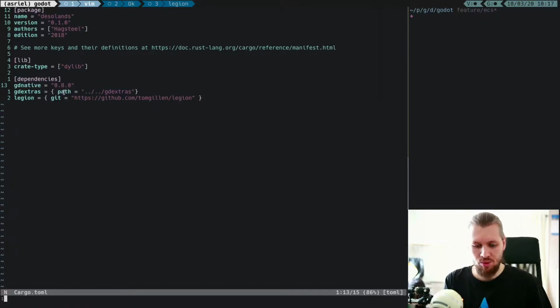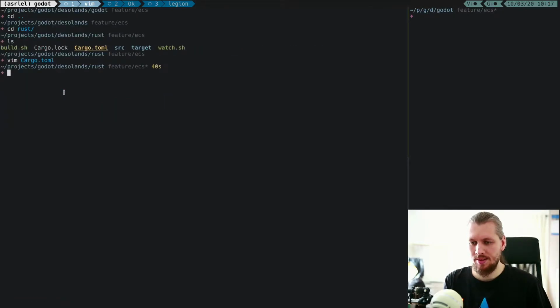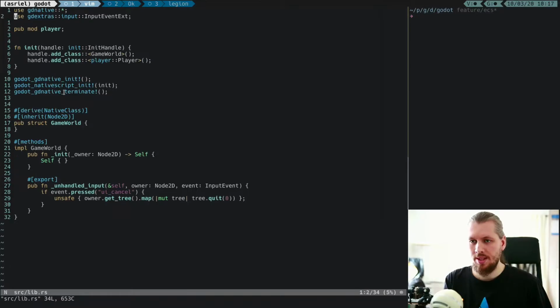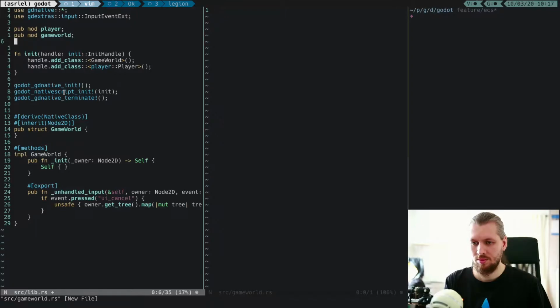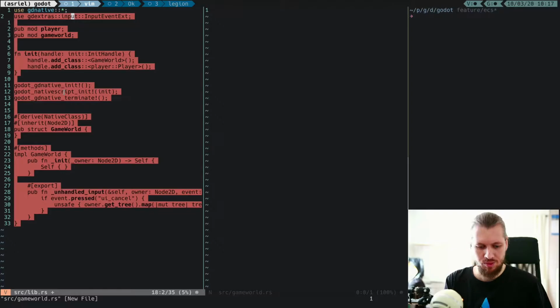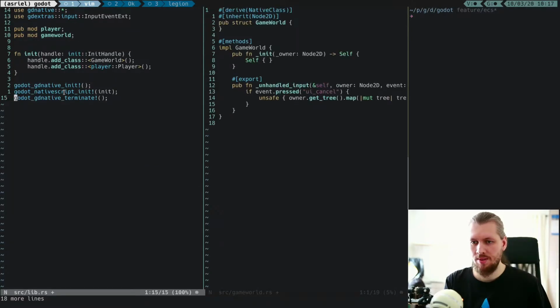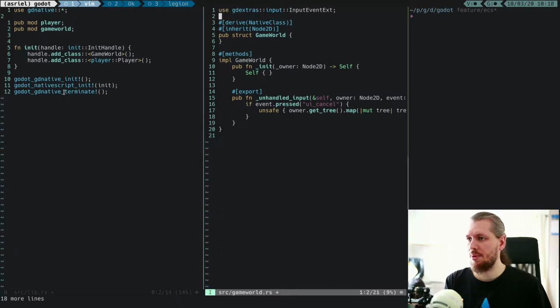We need to add more things. We need to add lazy_static to this. And let's see, I think that's it. And then the next thing we're going to do is move the game world into its own module. Game world. So we're gonna take that, oops, and move it there. And then we can take that part and move that there.